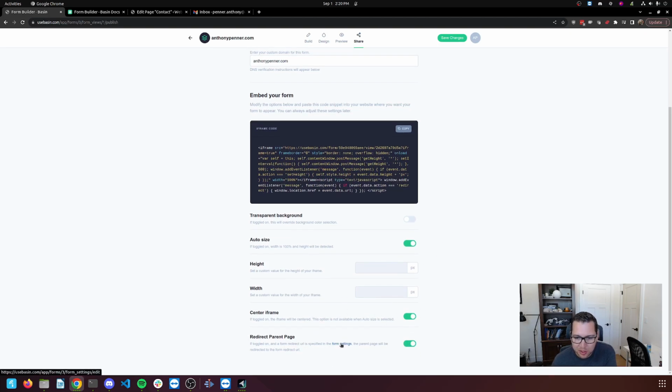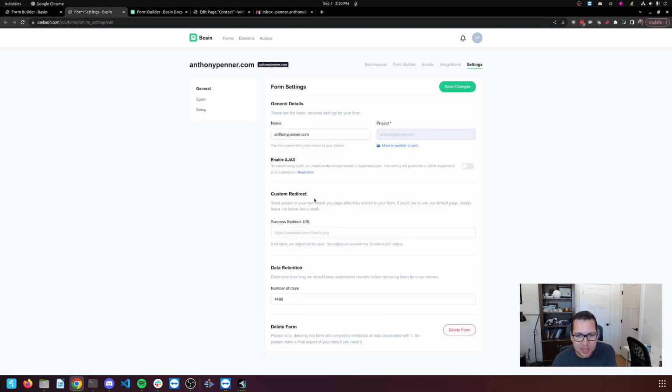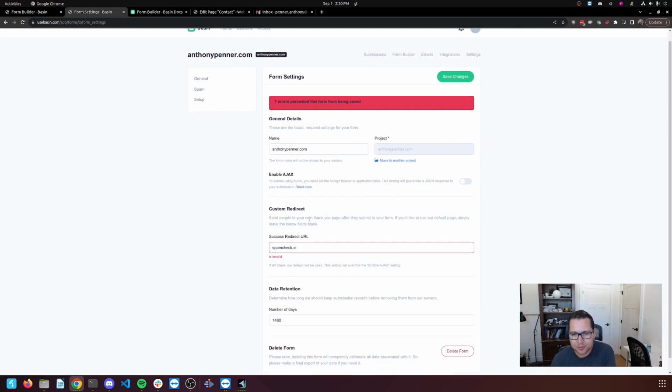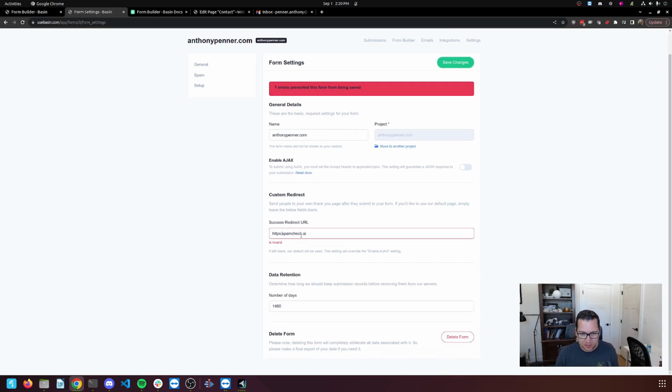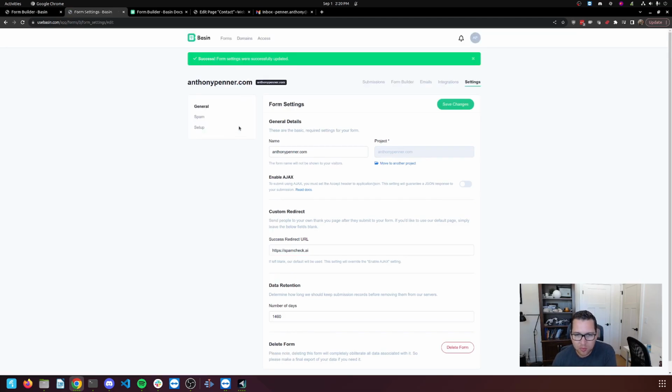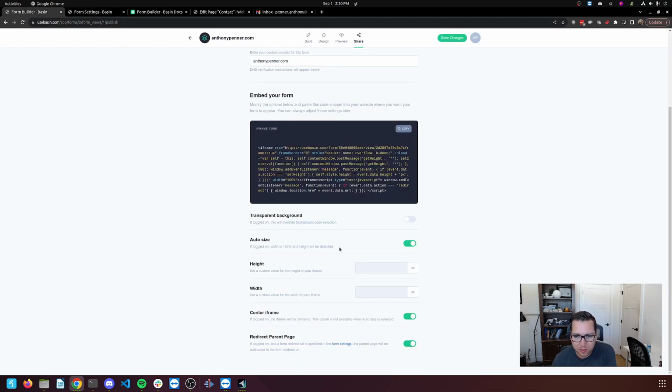So this actually requires me setting a setting over here. Let's redirect to usebasin.com, which will just take me back to my dashboard. Maybe we should go to spamcheck.ai. There we go. Oh, it doesn't like that. Okay, so if we go back to our form, we can see we've generated some iframe code.